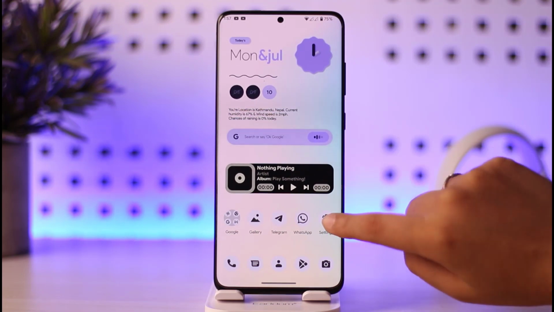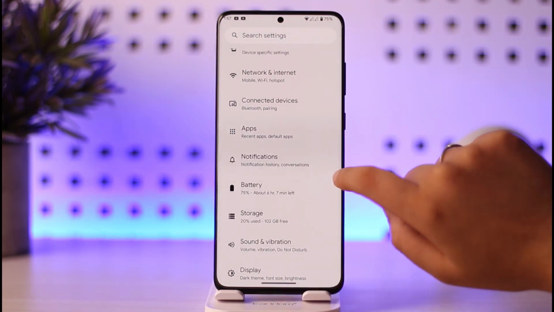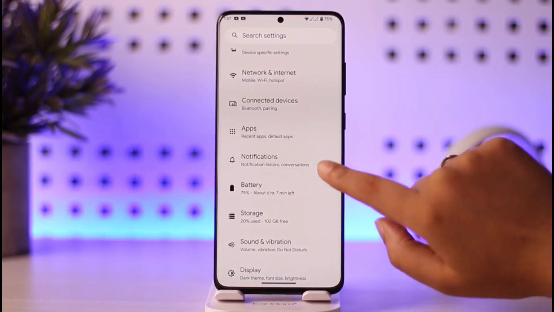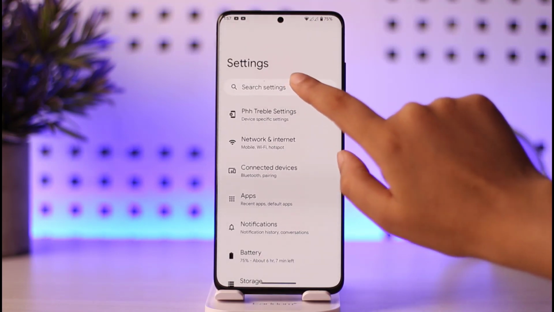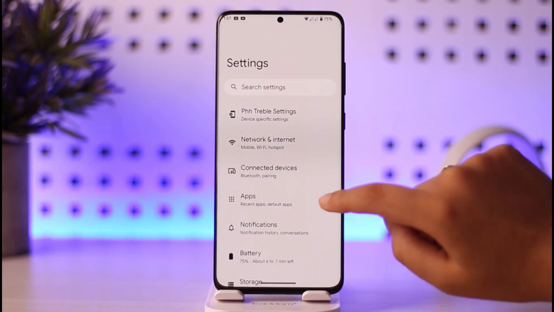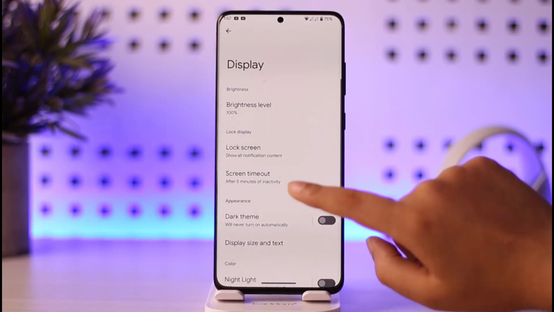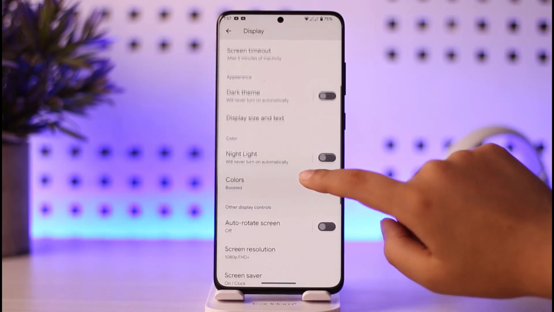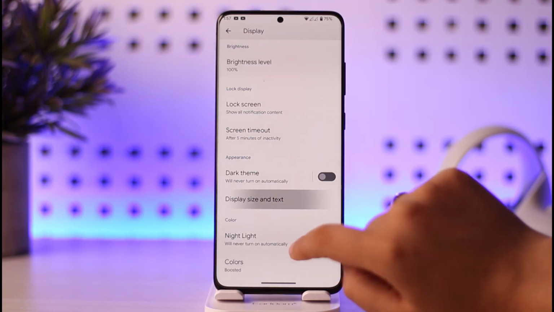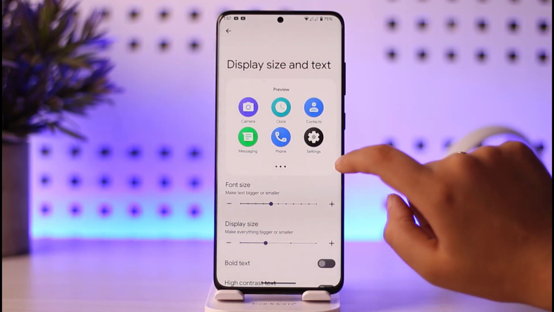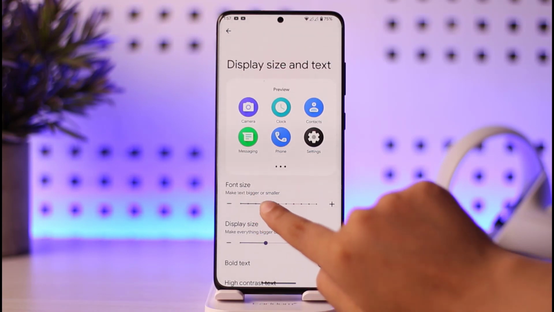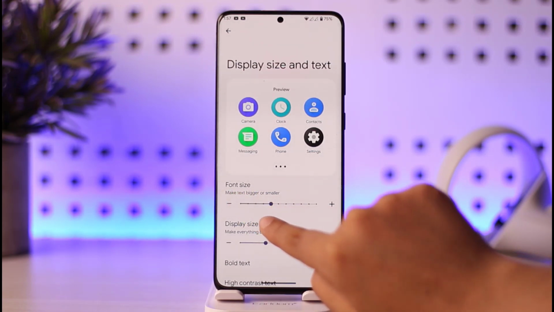ahead and open our settings. Apparently it does depend on the font size of your mobile phone as well. Once you're in settings, scroll down till you find this option called display, where you will be able to find this option called display size and text. Go ahead, tap on that option. Now you can see the font size is given, with max text bigger or smaller.